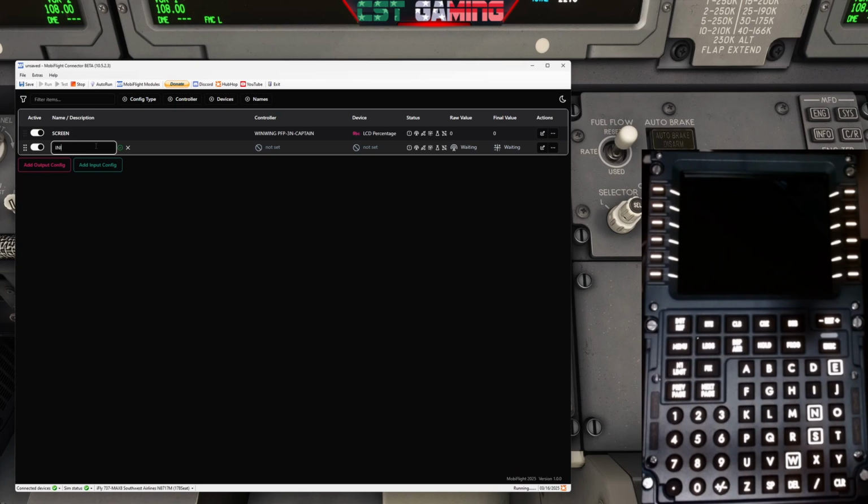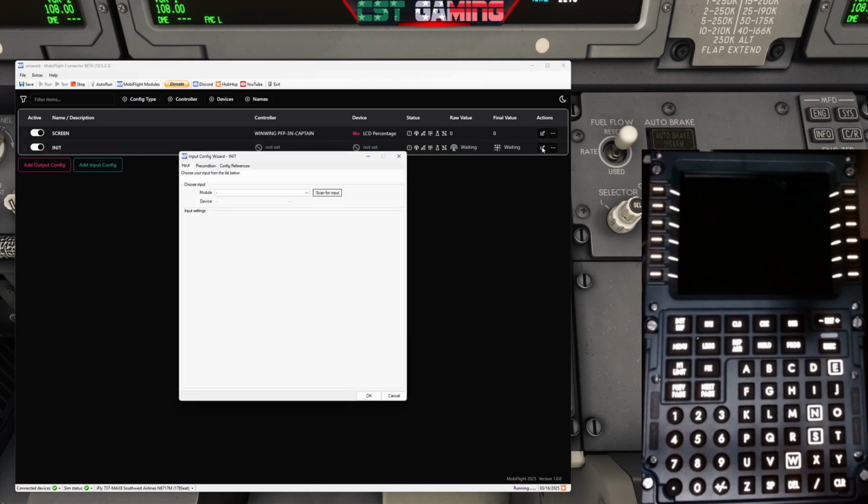So let's say we want to get our init ref key to work on the CDU. You're going to go ahead and select init, check mark. Now this is going to be your init button. Go to actions, edit, module is going to be your PFP, obviously.